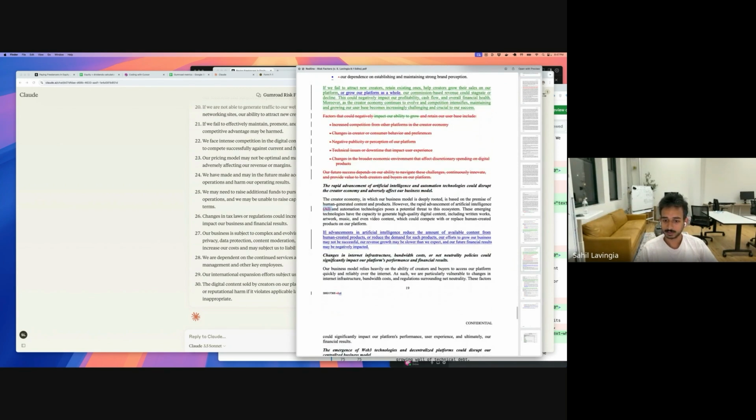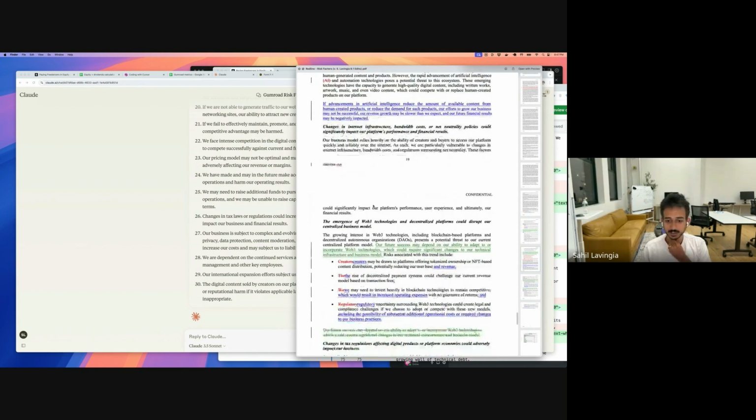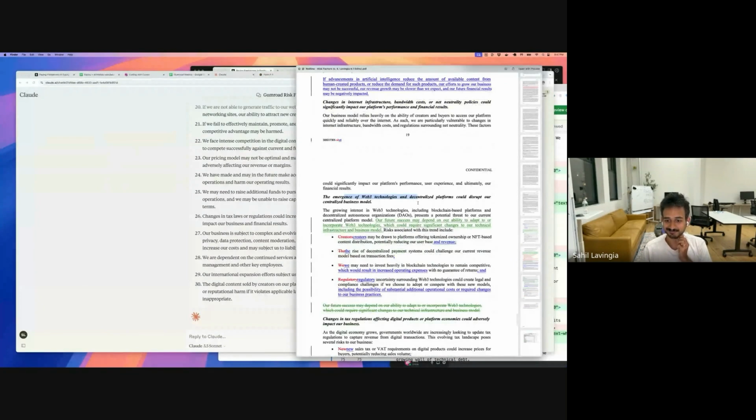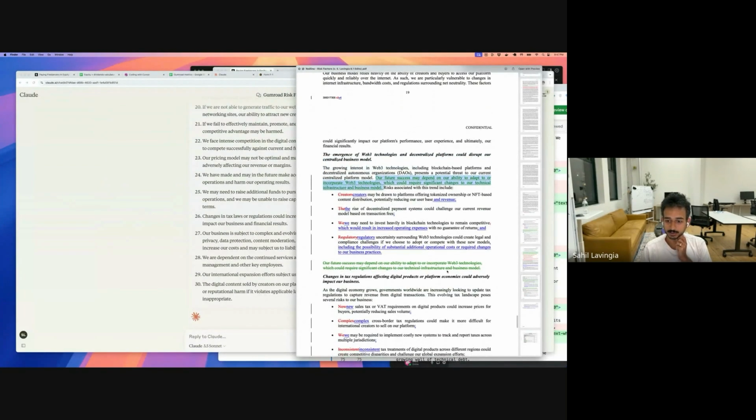They also added this, which is interesting. I get to learn. I added this Web3 clause. They added this bit. So they just took this part and moved it up.